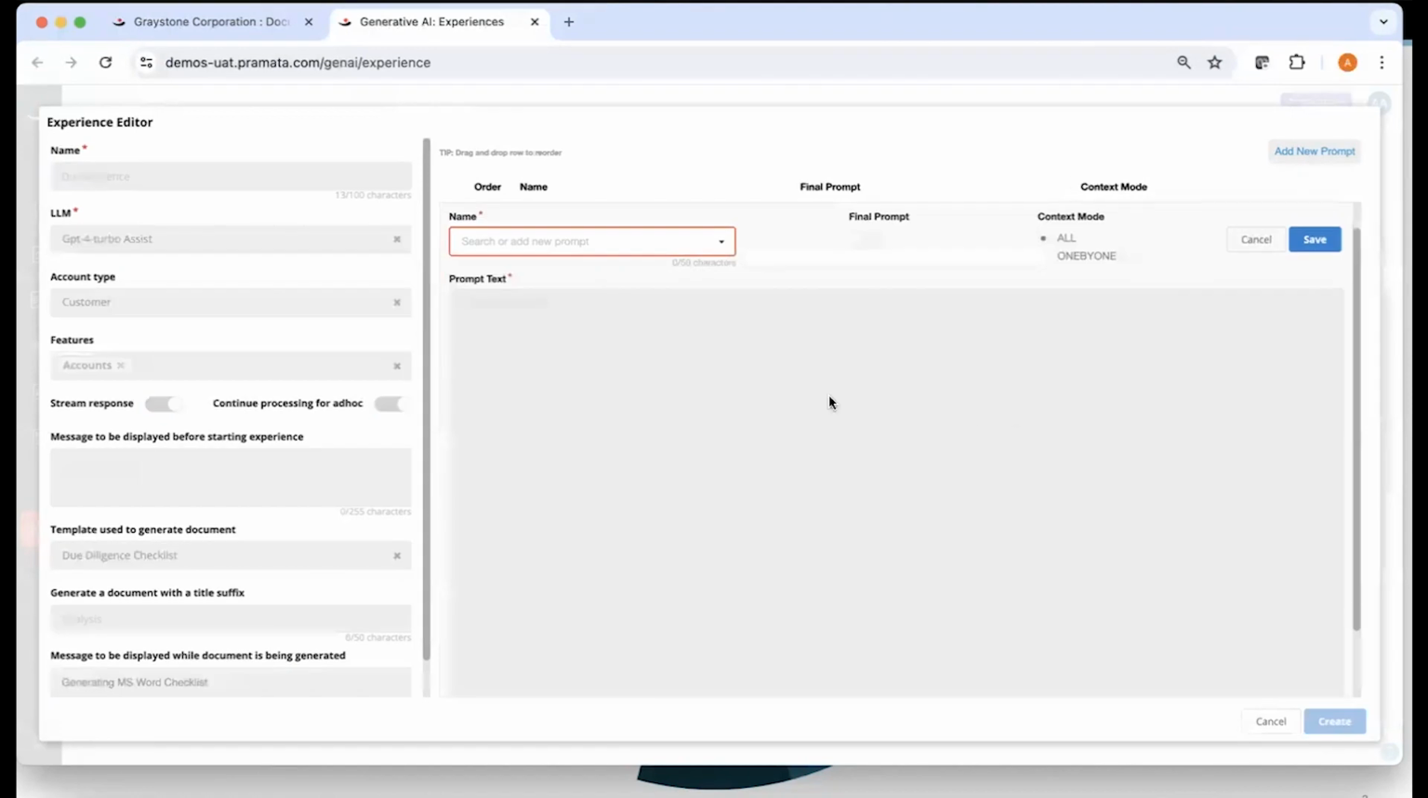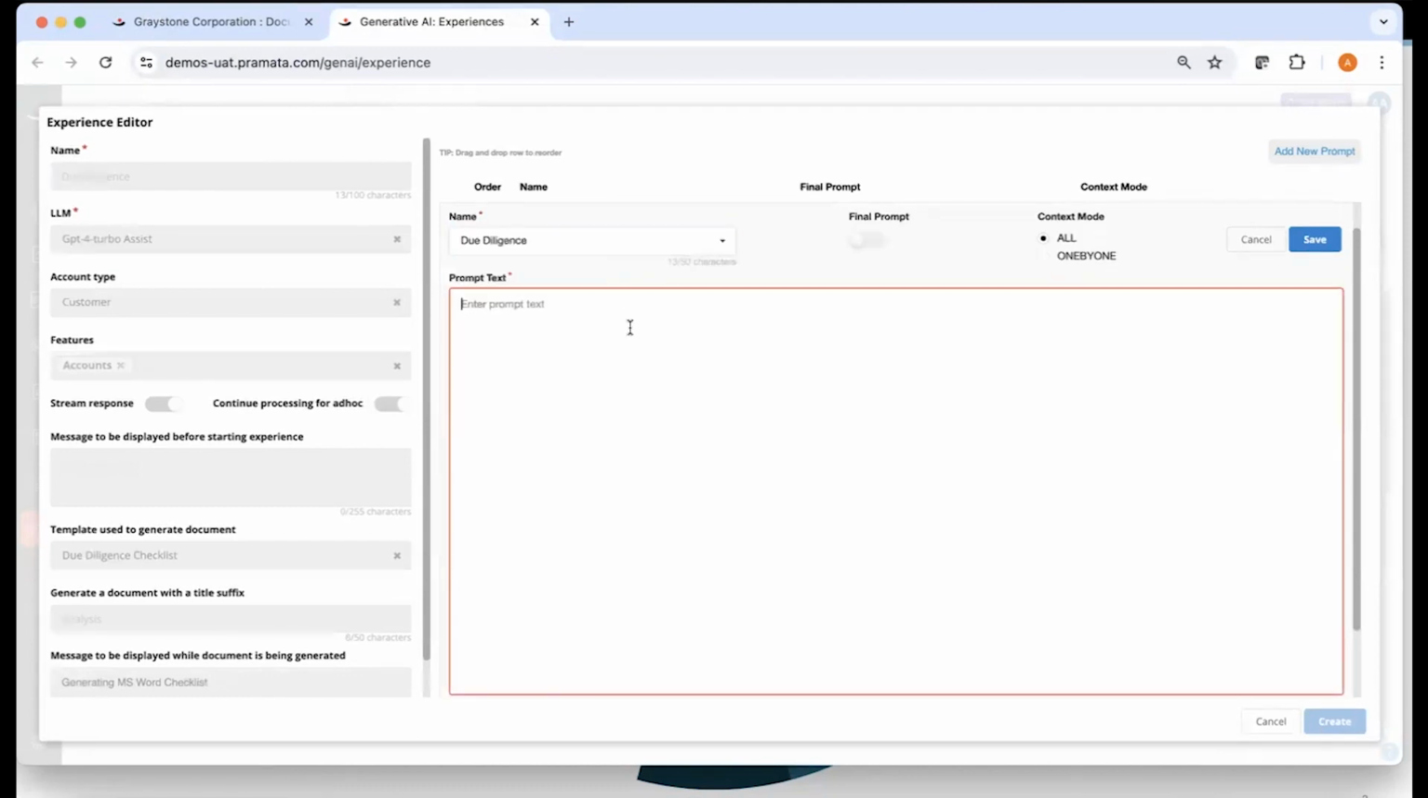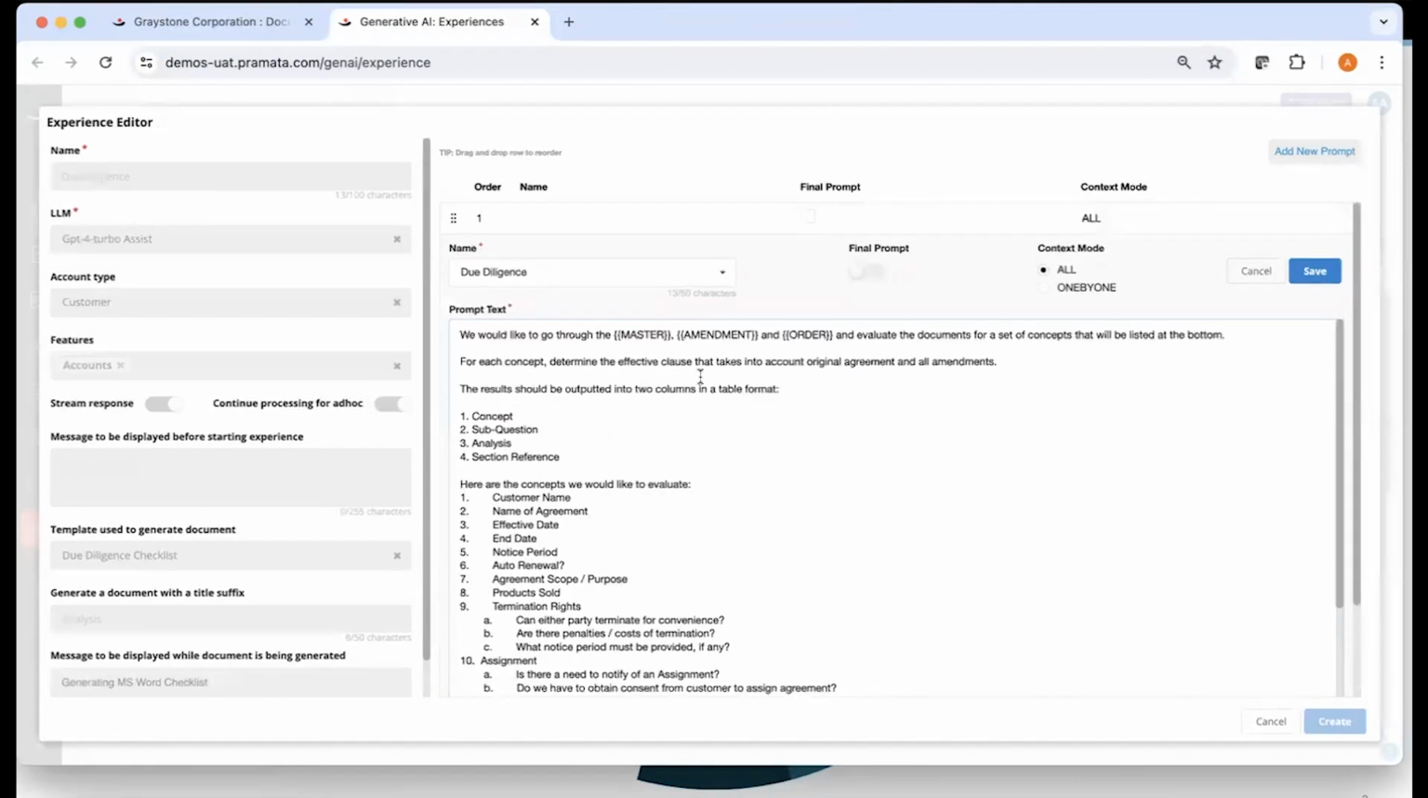The next thing I'm going to do is create my prompt. So I'm going to put in my prompt here. And instead of starting from scratch, I can leverage one of the templates we have. And in this template, I say we want to go through the agreements and evaluate the agreements for the concepts, get an answer, and then also give me a reference to where they find that in the contract.